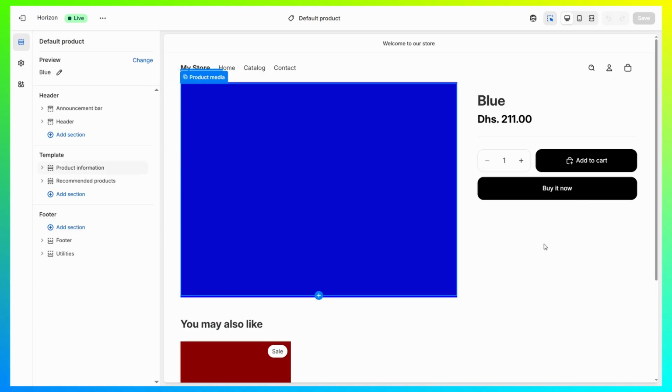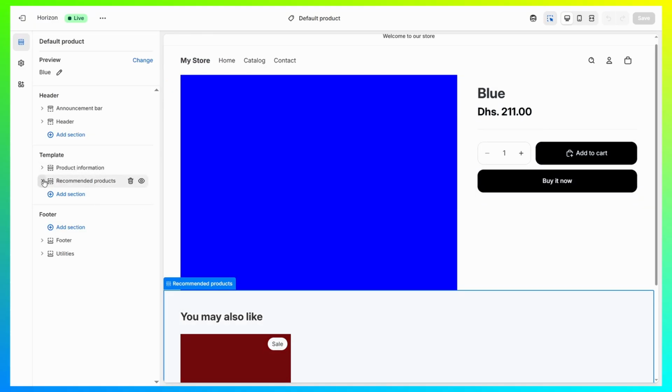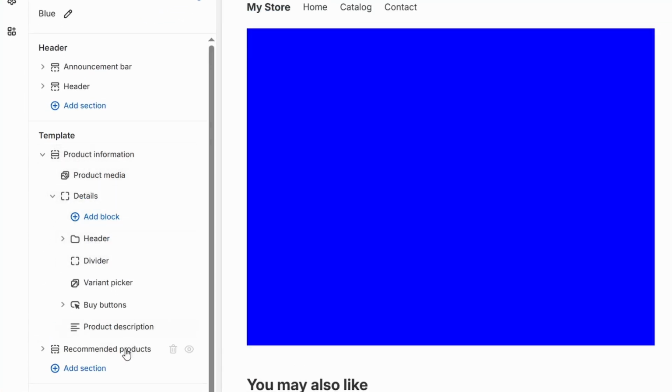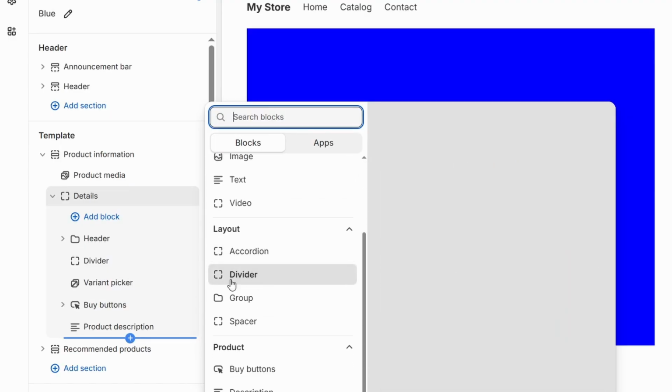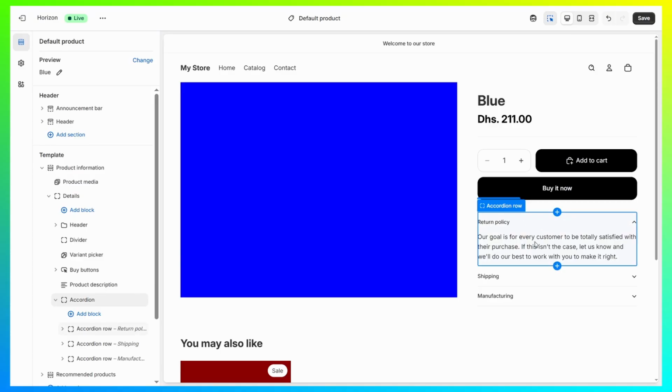Now we simply just want to add an accordion, so it's more like tabs. So what we can do is just click on product information. And then just beneath the description, we can just add a block by clicking on this plus icon. From here, we simply just select the accordion, and this is going to generate 3 different tabs here for us.